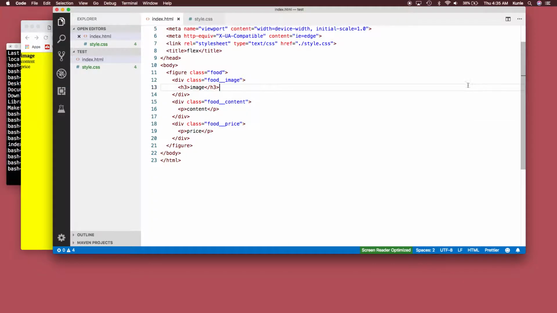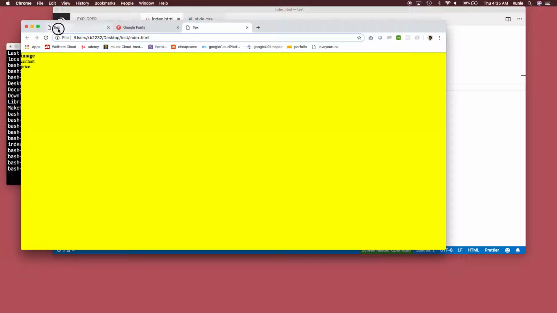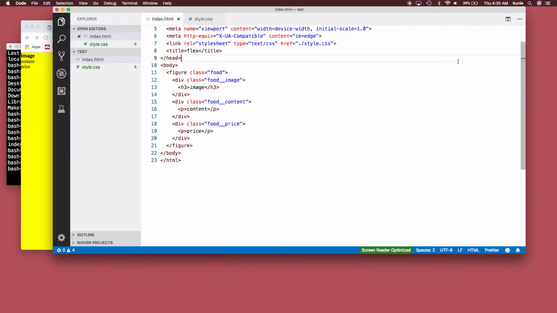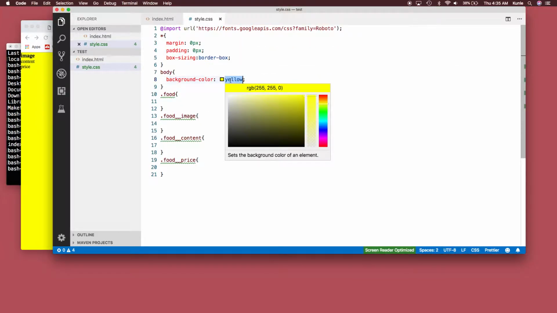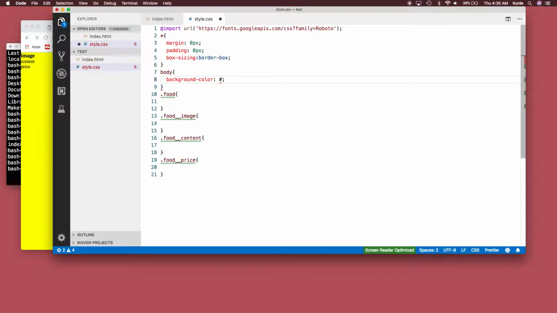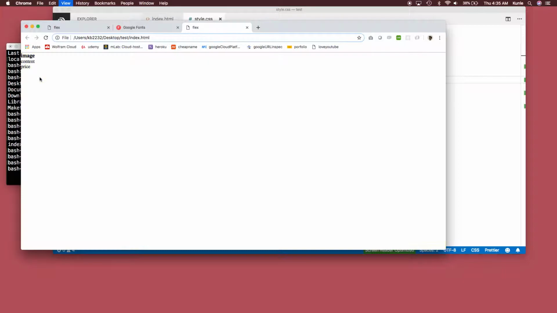Obviously, I don't want yellow. I'm just showing you guys. Here, obviously, it's not yellow. But again, the background doesn't really matter, but I'll show you anyway. Okay. Let's make the background all white. So, hashtag FFF, 3 Fs. Done.